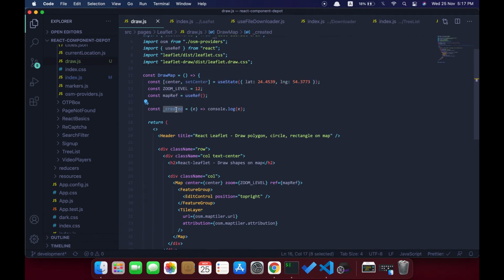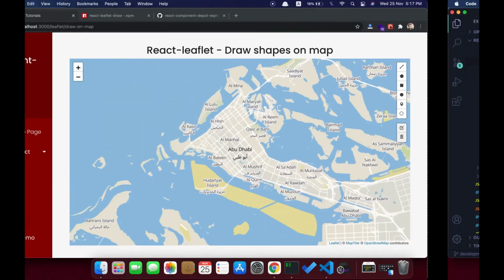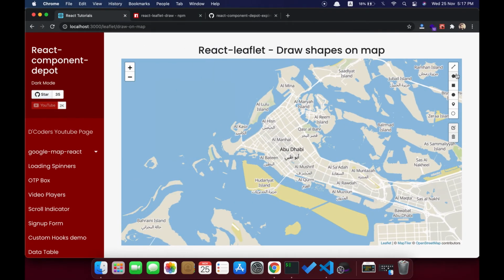Also, you need to pass this onCreate option for this map. It's a callback, so whenever you create a shape, it will trigger this callback with the details of the created shape. In my next video I'm going to show how to create, edit and delete a polygon, so stay tuned for that. So let's create a shape. You are able to create a polygon, polyline. Once you click finish, this onCreate function will be triggered.